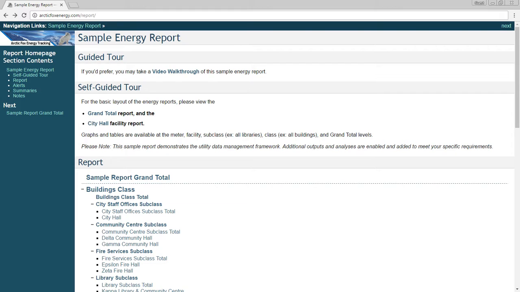Each report here is laid out so you can access summaries of your data from the grand total level for the whole municipality, all the way down through various subgroups such as all the buildings, or one type of building, all the way to the facility and meter themselves. We get this data directly from the utility companies and update your reports automatically each month, which has been saving time for towns as small as 1,000 people to some of the largest cities in the lower mainland of BC for almost 10 years now. Let's take a look at the grand total page first.